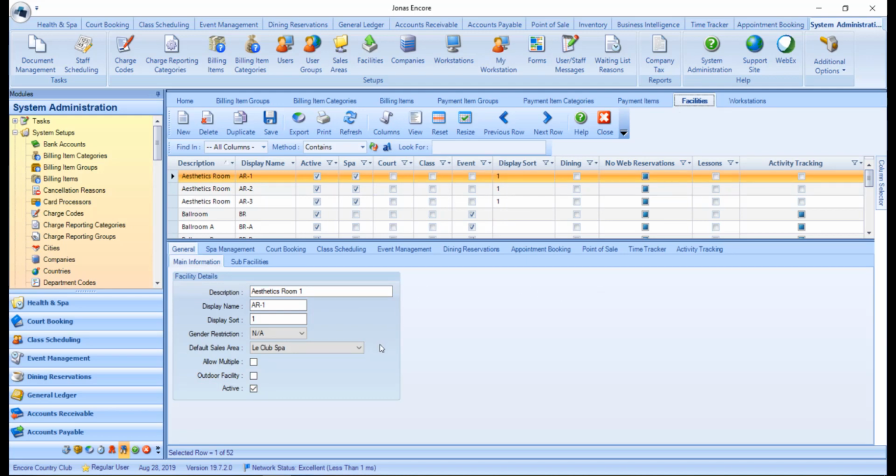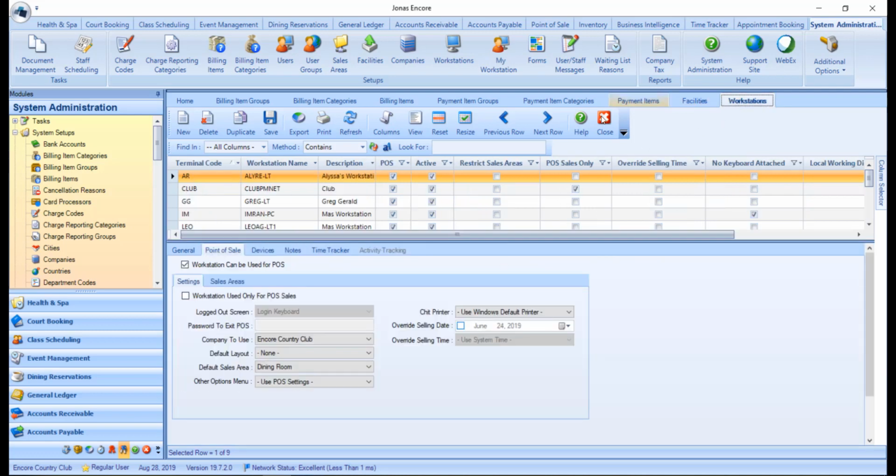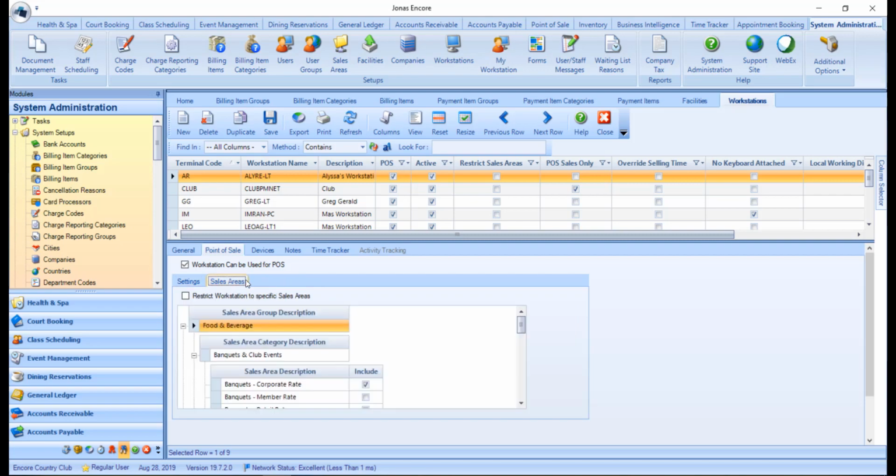The sales area can also be specified for most of the booking and reservation modules by navigating through the applicable tabs. Lastly, we have Workstations, and within the Point of Sale tab, you can define the default sales area. You can also use the Sales Area sub-tab to restrict this workstation to specific sales areas.